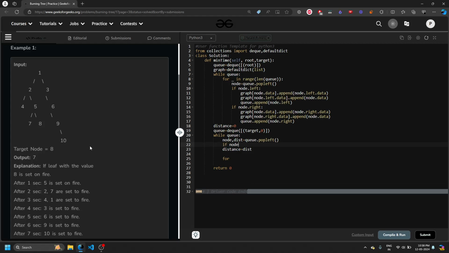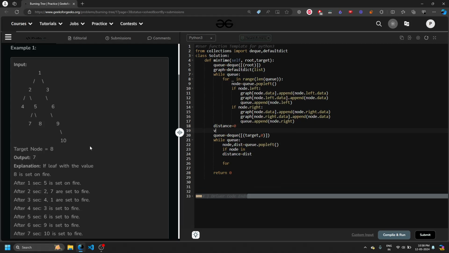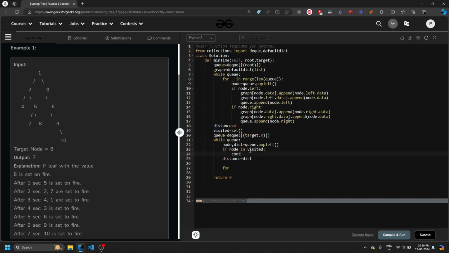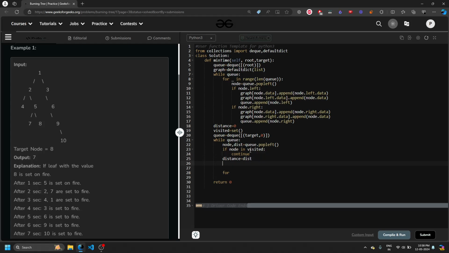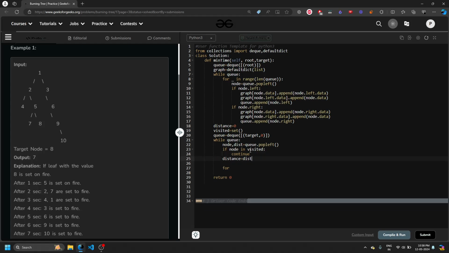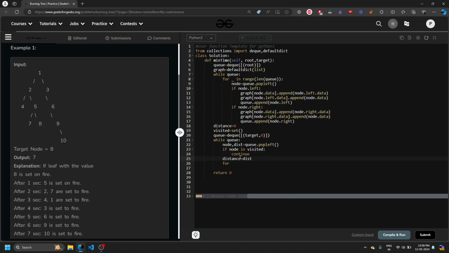So if the node is actually in, let's again have a visited. Yeah, if the node is actually in visited, then obviously continue, because you don't want to revisit the same node again and again, or else you update the distance. And if you do this in reverse order, I think the answer might come out to be wrong. So let's not do that.